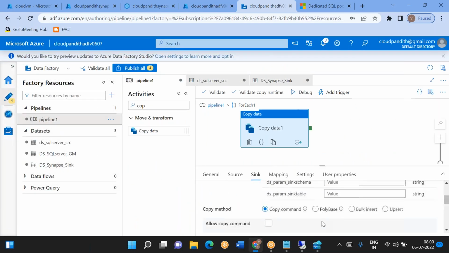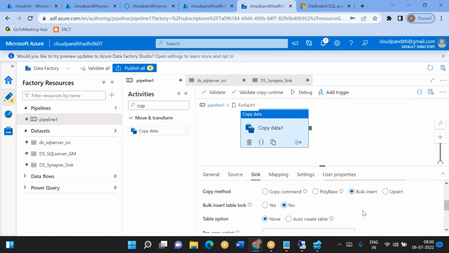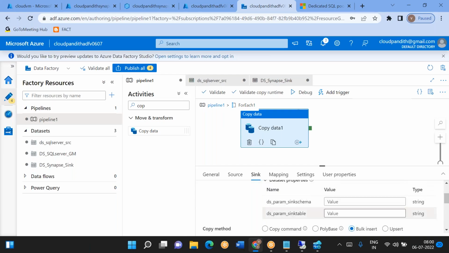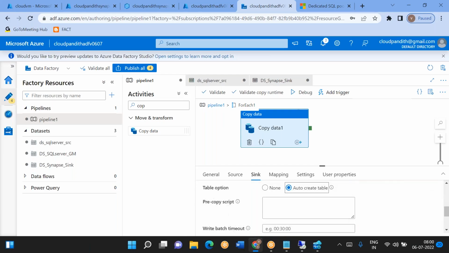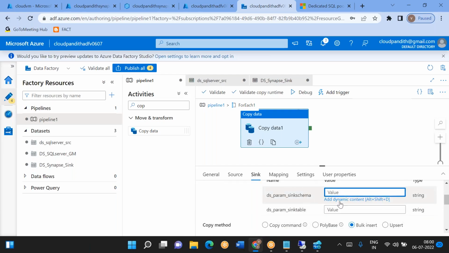You see some options here. Upsert also came now, but let's focus on two things: copy with PolyBase and bulk insert. Copy methods, you have upsert also. I think this is basically to update any rows. But PolyBase and bulk insert we will see today. First, let me start with bulk insert. In bulk insert, I'm setting auto create table. Auto create table means, you are already aware, right? The table will be created automatically.